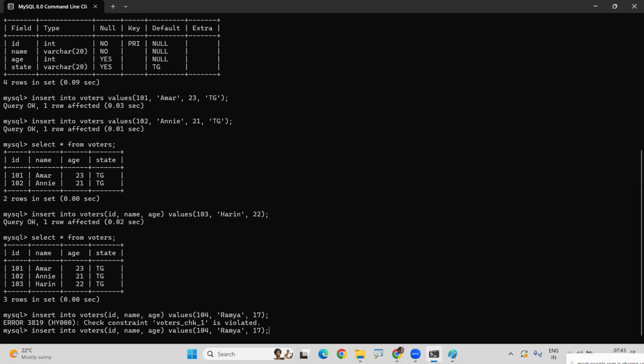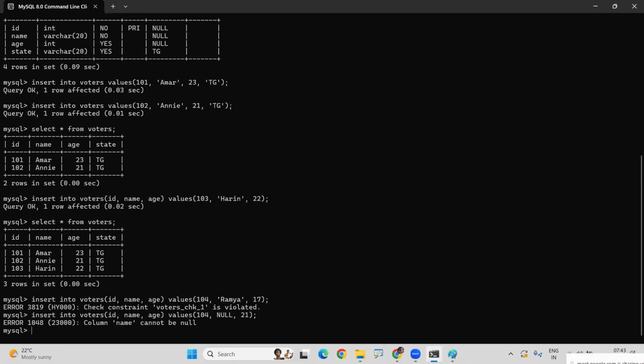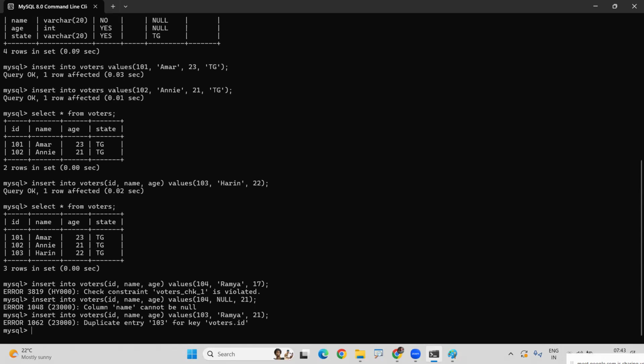Now, for example, I'm giving this correctly. But here, I just want to enter a null value. Column name cannot be null. That is also the constraint. Or we are giving as usual, but here we are trying to enter the same data which is already present. Duplicate entry 103 for the key 1.